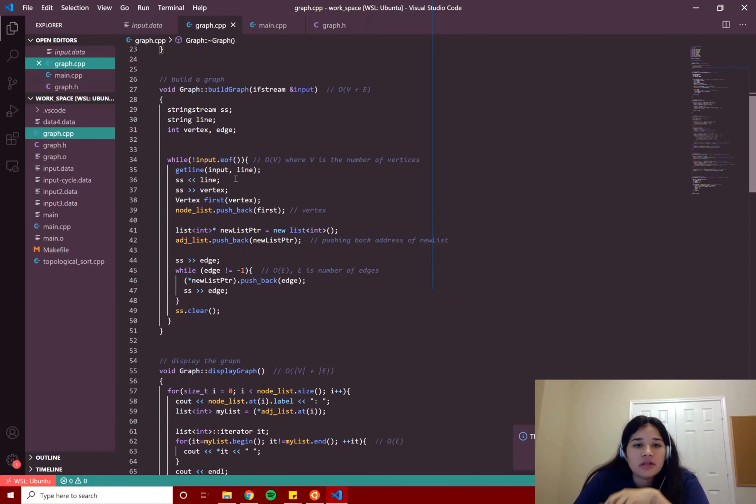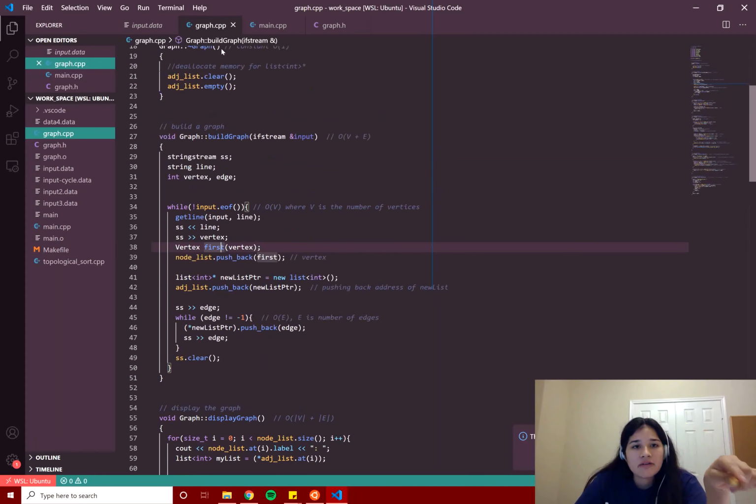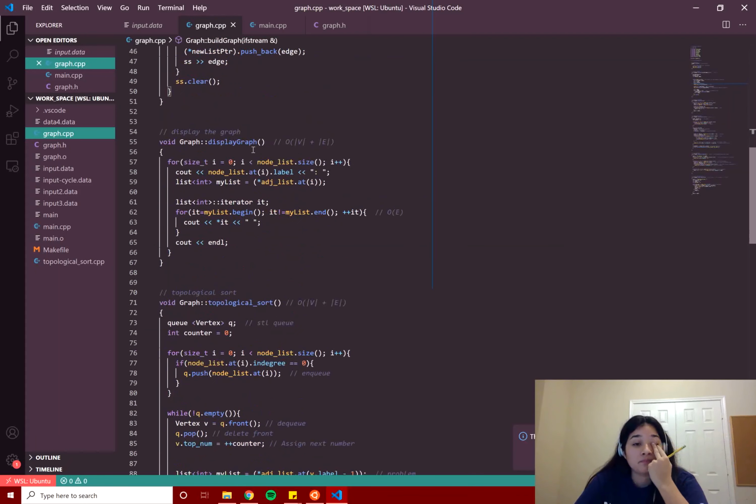We do that. So for each line, we make a vertex with the first number, and then we push it back to the node list, which is the vector filled with vertices. And then we create an adjacency list for that particular vertex. And then we just loop through here. While the edge does not equal -1, you push back another vertex inside the adjacency list within that line. And then you do that for each line in the input file.